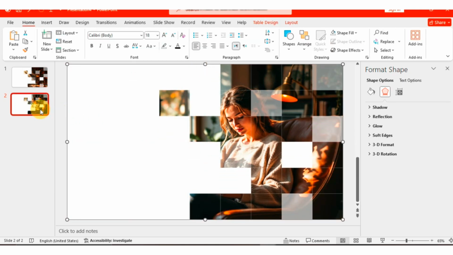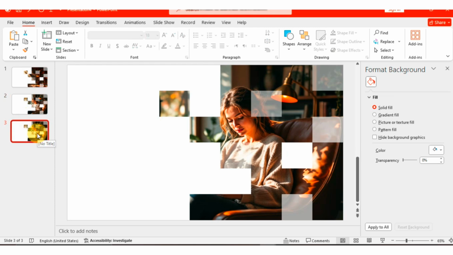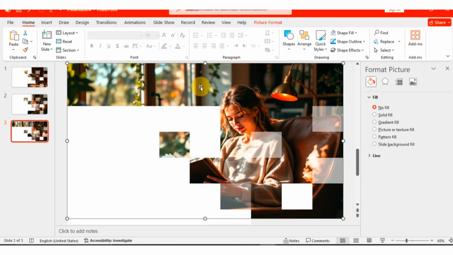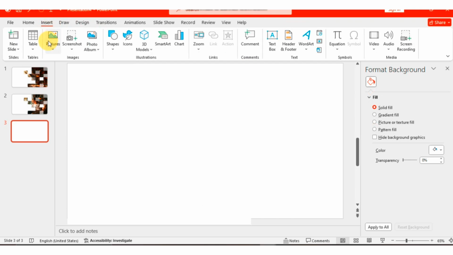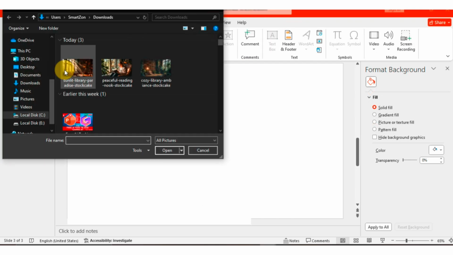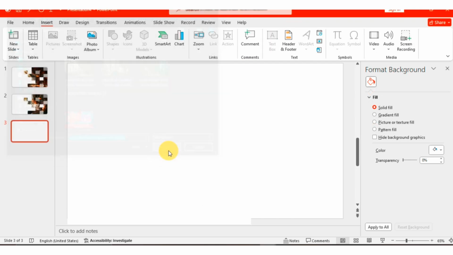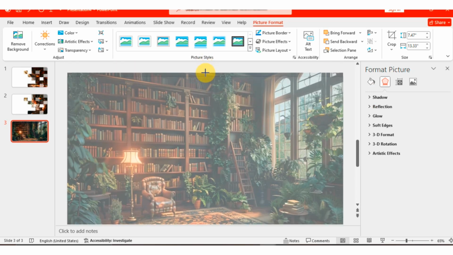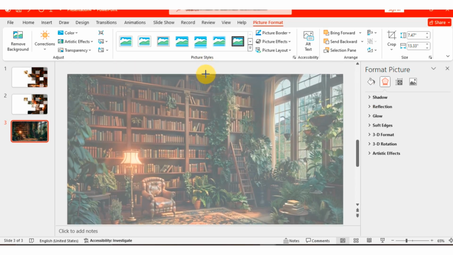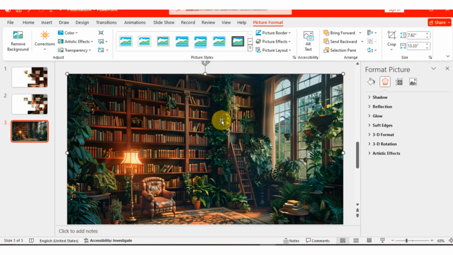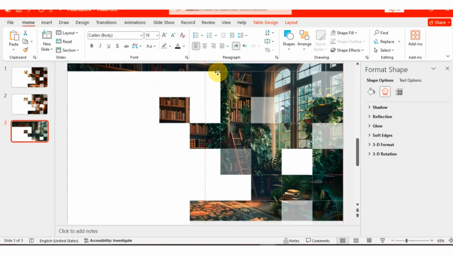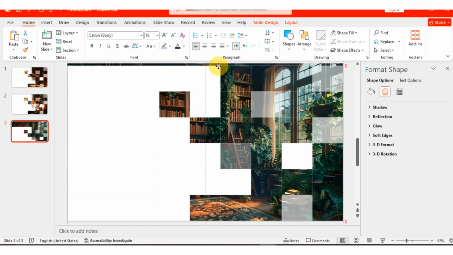Now duplicate the second slide and repeat the same steps. Then slightly move the table down, and remove the background picture. After that, go to Insert and import another background picture. Resize it to fit the entire slide. And send to back like the previous one. Now place the table above the background picture. Your third slide is also ready.